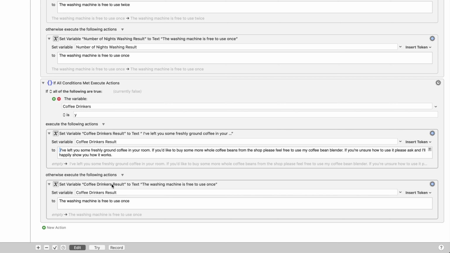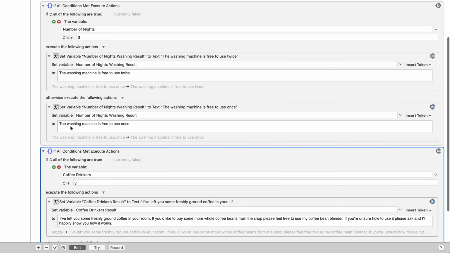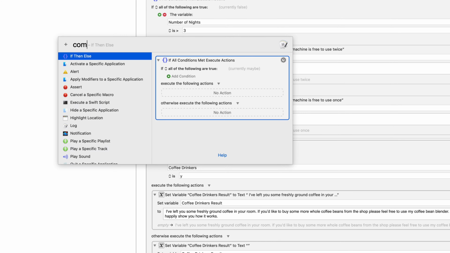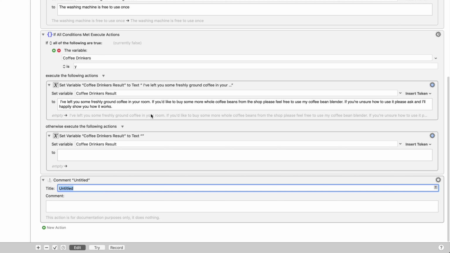Now, if they don't drink coffee, we still need to put this in. We're just going to set it to blank, and this will reset the variable. So if I change it in future, it's not going to keep hold of this. It's going to set it to 0 effectively. So now that we've finished the calculations, I'm just going to add a comment again, and I'm going to go end calculations.